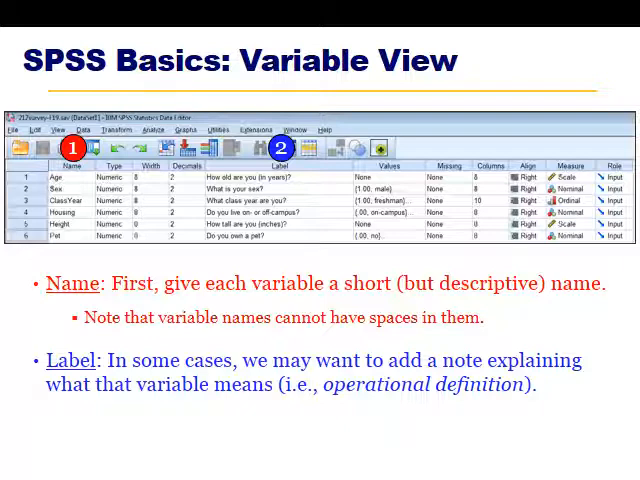In the label column, what we're essentially doing is writing out the operational definition of the variable. This is like making a note to ourselves to remind ourselves what that variable is measuring. So this variable housing, for example, we can specify under label that the variable housing refers to the question, do you live on or off campus? So a person's answer to that question will be what we're calling the housing variable here.